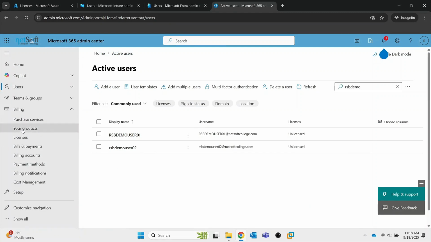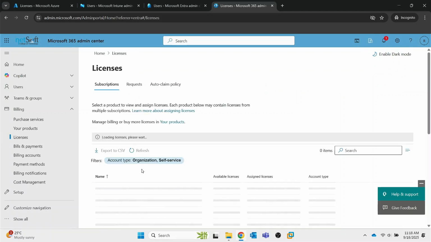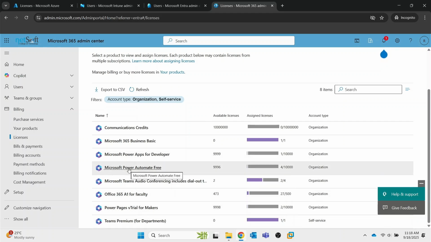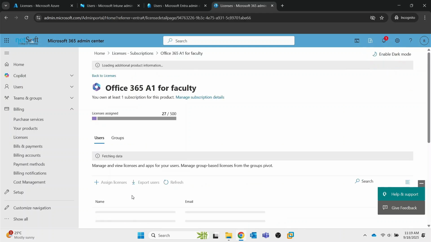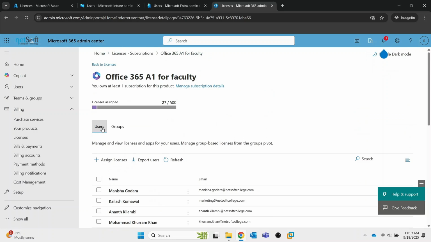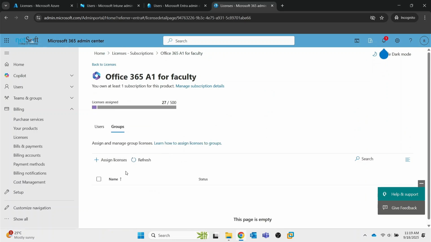All right, so where will you find licenses? Under Billing, you will find Licenses. This is where you will decide which license to give to whom. So let's say you want to give, no, I only have one, so it's used. Hey, Office 365 A1 for faculty license to someone. Well, let's do that. You click on it, and then you decide whether you want to assign it to, let's say, a user or a group. Let's say I want to assign it to a user.